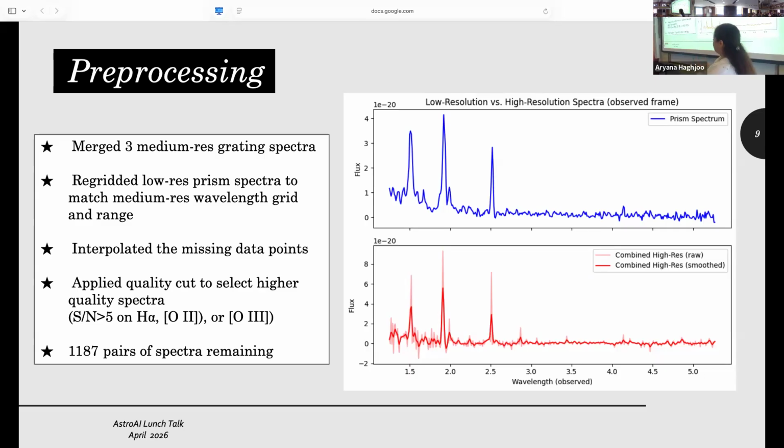After this quality cut, we remain with approximately 1,200 pairs, which is obviously not enough for a very healthy training. I will answer later how we solve this. But for now, this is the only observational data, the biggest observational data set that we had access to that had the kind of pairs we needed, pairs of low resolution and high resolution.